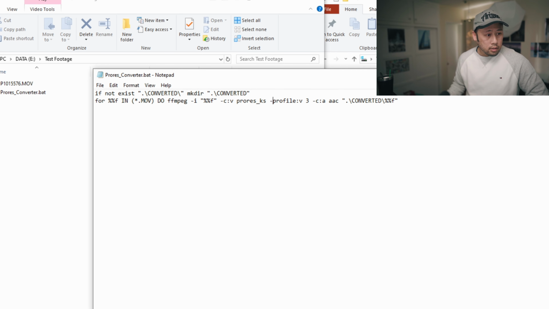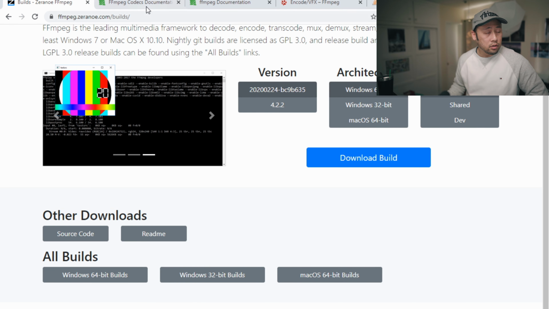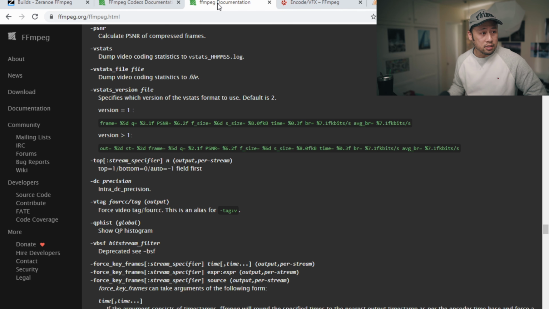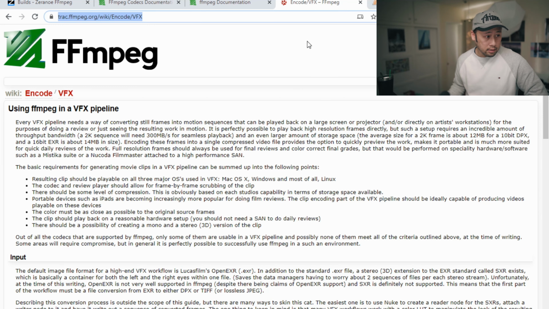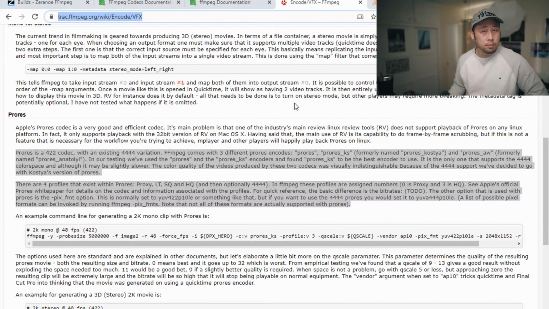Okay, so what this does is that we're gonna convert the files in a batch mode to ProRes. And I found out through this read up in the ffmpeg wiki that ProRes is a 422 codec with existing 4444 variation. FFmpeg comes with 3 different ProRes: ProRes, ProRes KS, and ProRes AW. In our testing, we found that ProRes and ProRes KS encoders, and found ProRes underscore KS to be the best encoder to use.